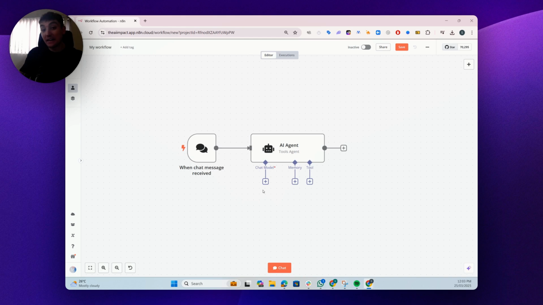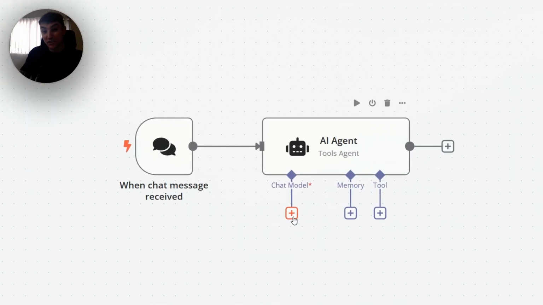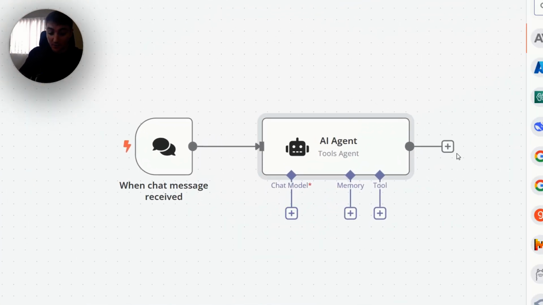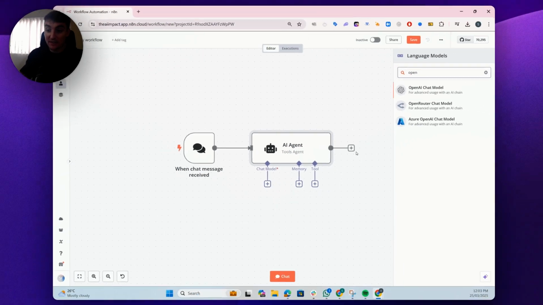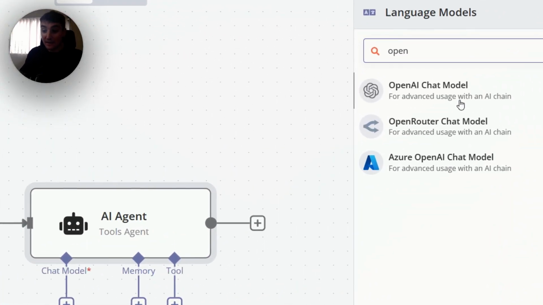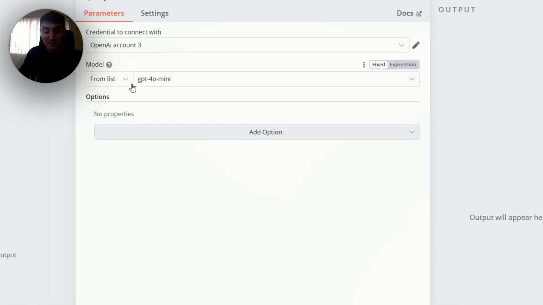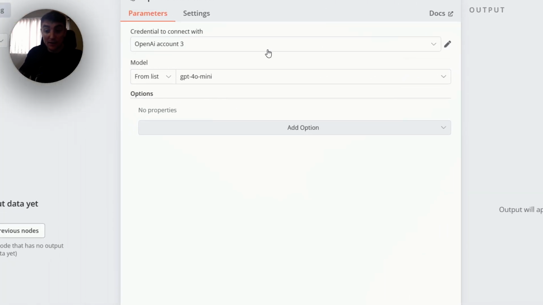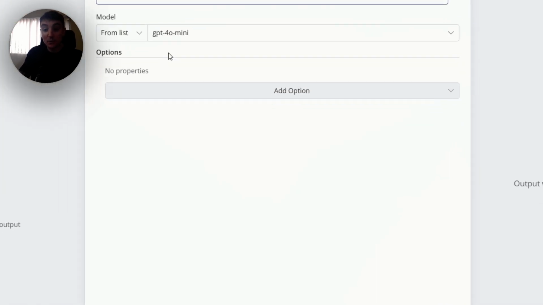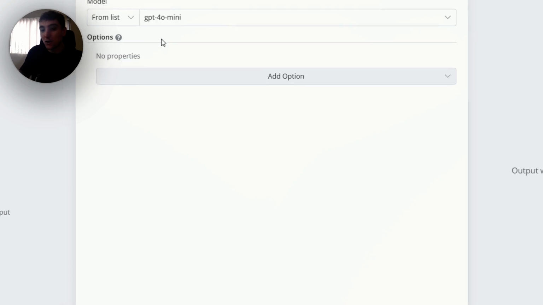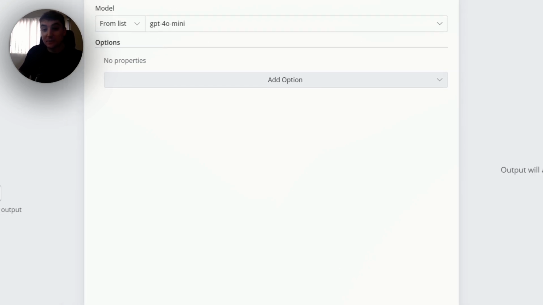So next we need to give our AI agent access to a chat model, which is essentially its brains. So in this case, I'm going to use ChatGPT. So type in OpenAI and select chat model. I'm going to use 4.0 mini because it's the cheapest. And then all you need to do is connect your credentials, which is pretty straightforward to set up. But if you're unsure, then you can ask ChatGPT for the instructions.